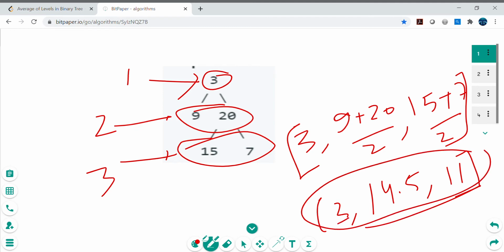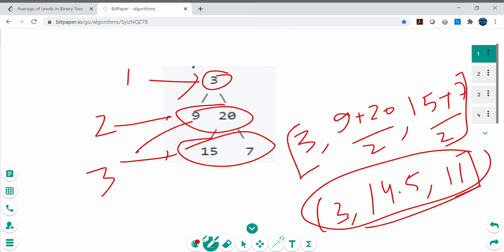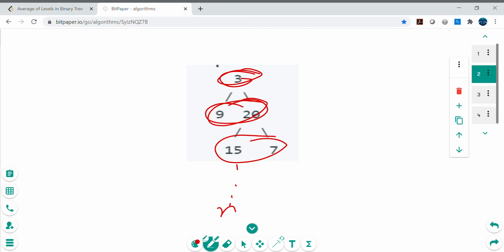Now let's say hypothetically 9 also has one or two child nodes. Then we would add 1 plus 2 and 15 plus 7 and divide by 4, because we are calculating the average. So one thing is clear in this question: we are going level by level. We traverse the first level, then the second level, then the third level, and so on till the nth level. If we are going level by level, then it is best suited for the breadth first search strategy.